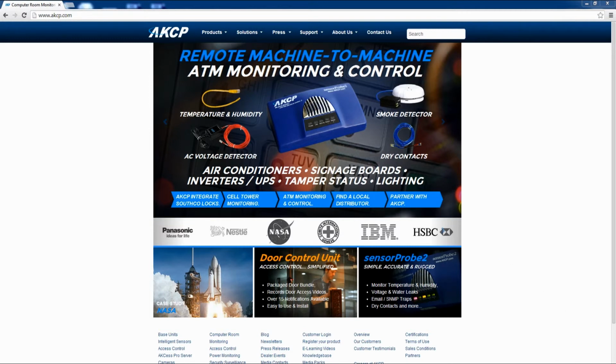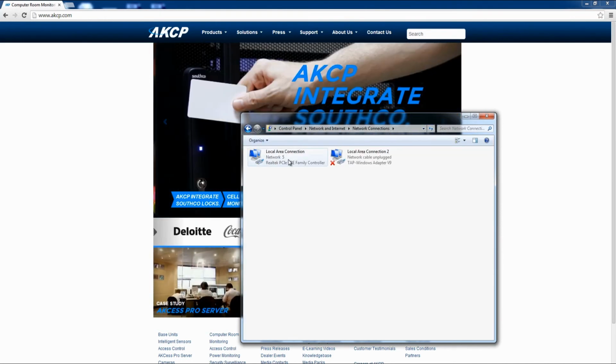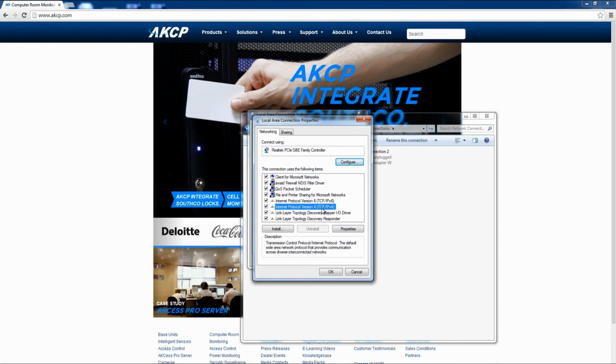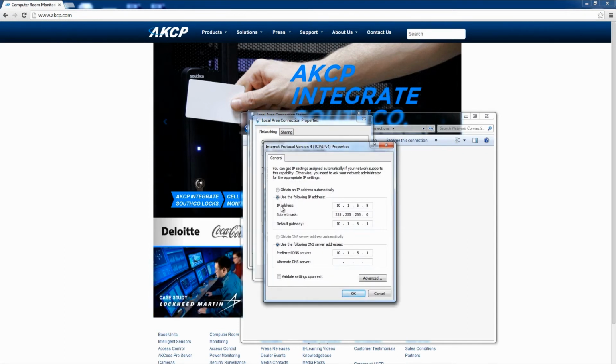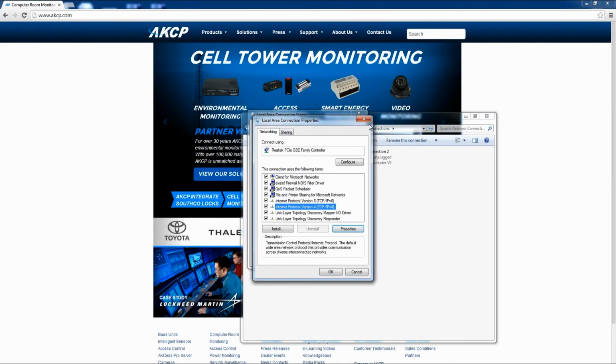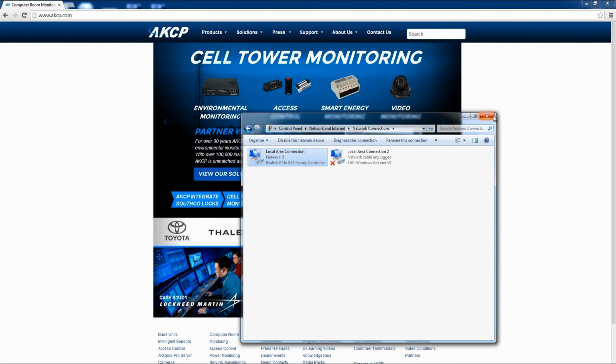So the first thing that I need to do is go back to my network center, change my adapter settings, go to TCP IP version 4 again, properties, and you can see that I've already changed back my IP address to match my current network. So now that I've done that, I can get rid of all of these boxes here.